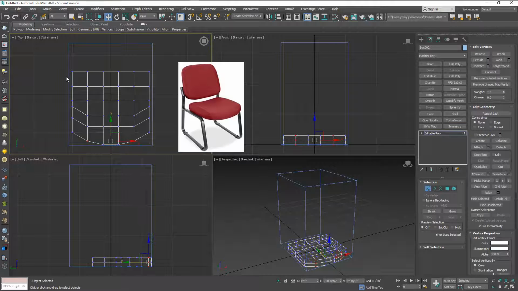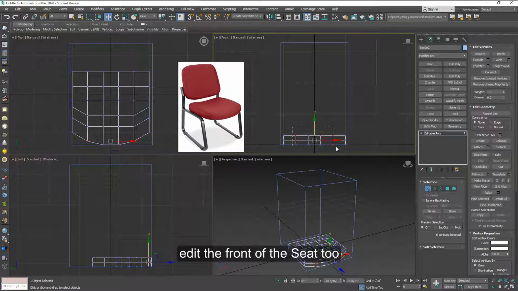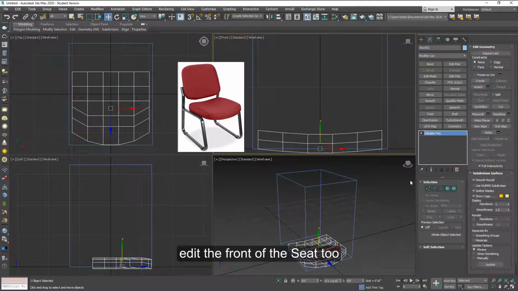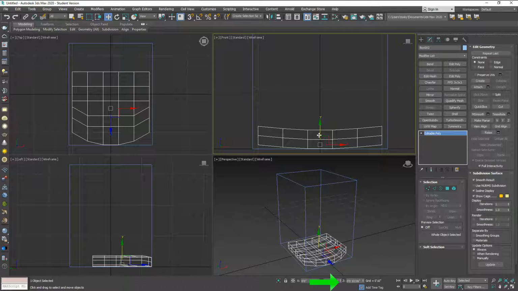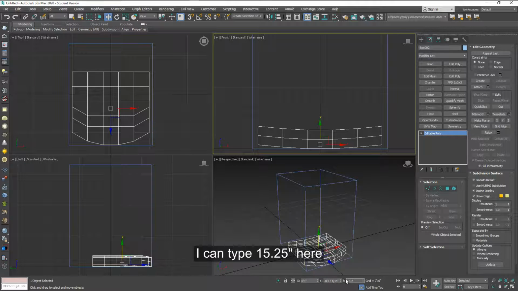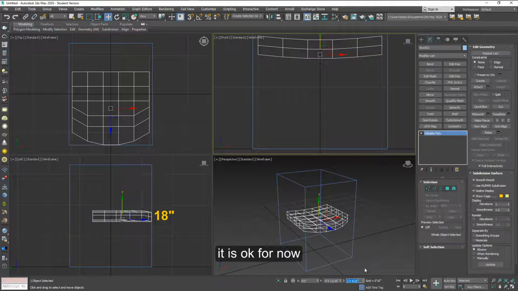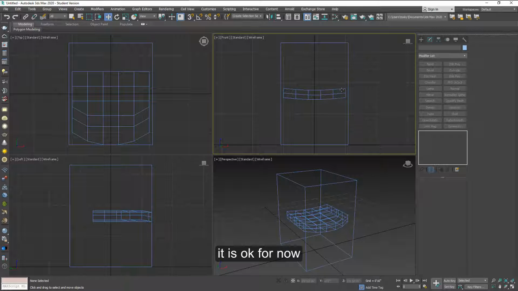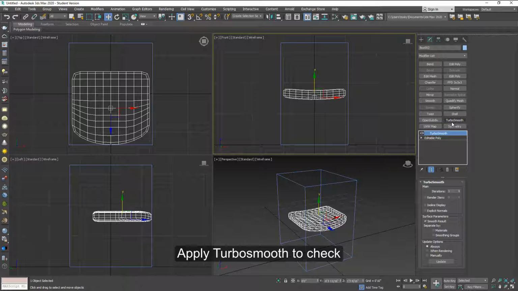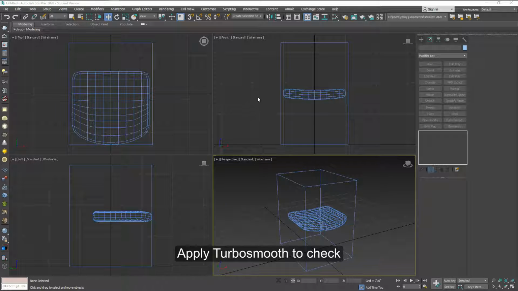Edit the front end on the front view. Move this up. Since this is a few inches thick, you can move it up about 15.25. It has to be at 18 inches from the ground. And this is okay for now. Apply Turbo Smooth to check, and it seems to be acceptable.